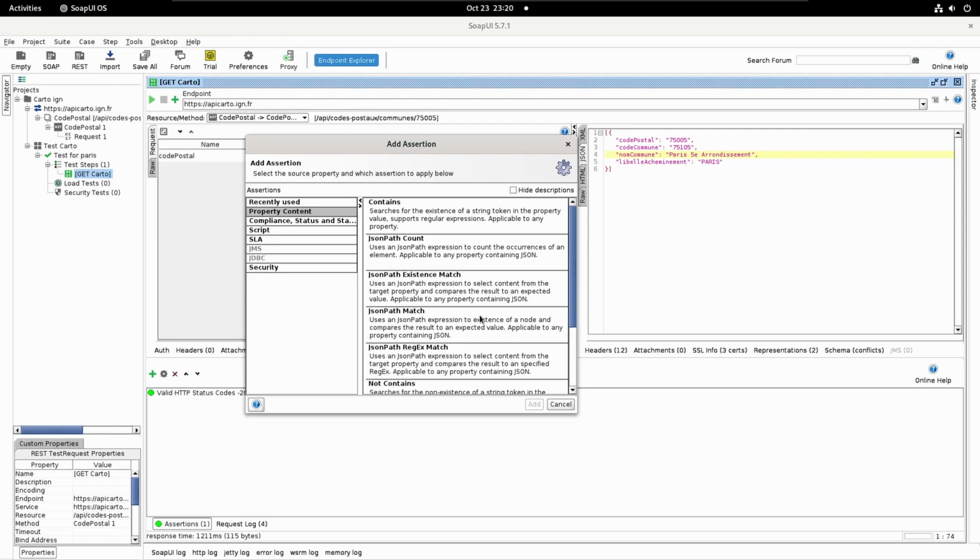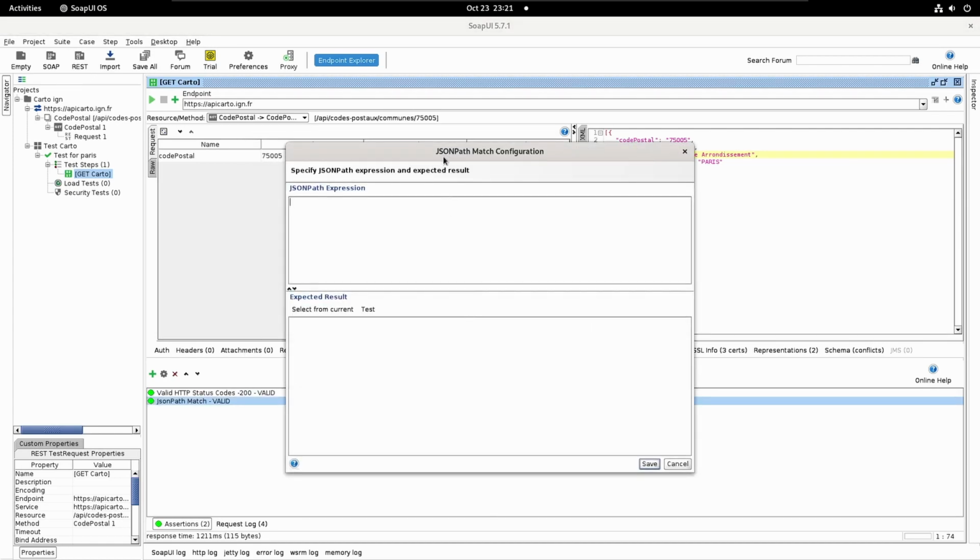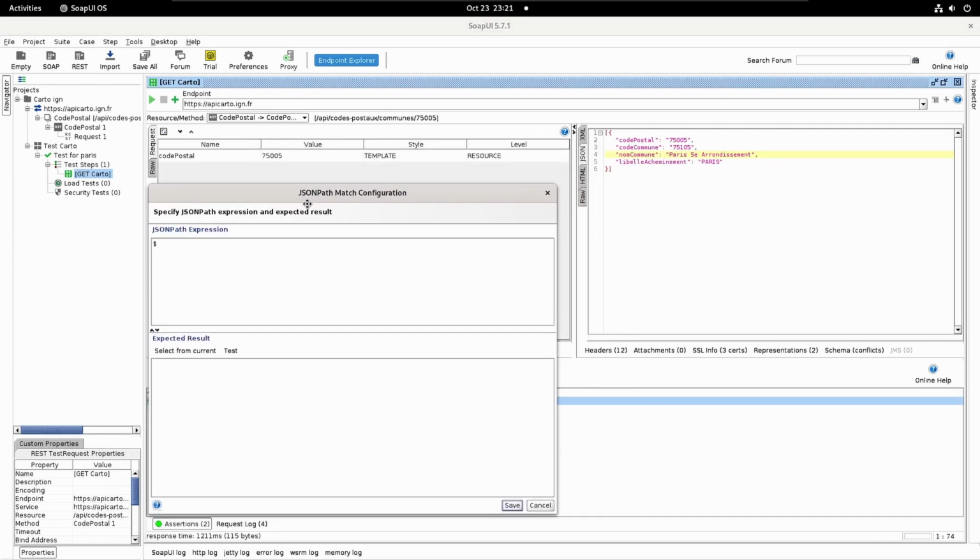Actually, I will explain the difference between the two. Here we go into this information, the name of the commune, and we'll say the name of the commune should be Paris 5th arrondissement. The difference is that the first one, existing match, just says we want to look if it exists. The second one, we want it to be exactly this information. So here our JSON path match will start with a dollar and a point. Every JSON path expression starts with the dollar and a point.